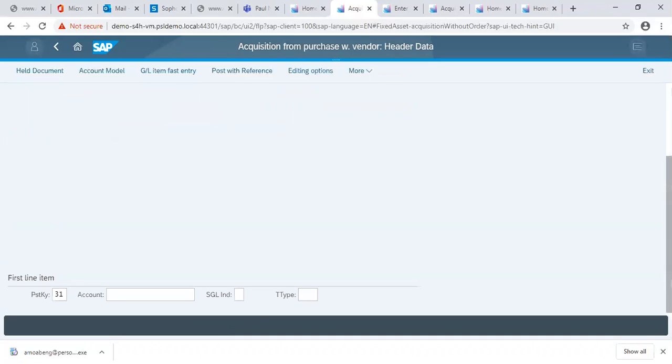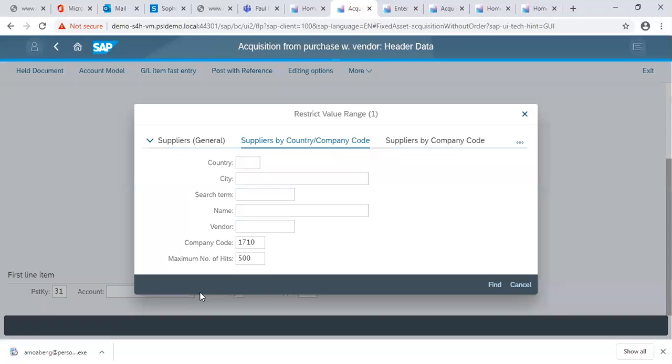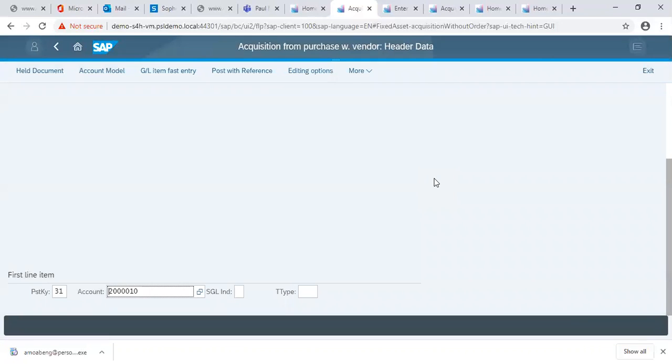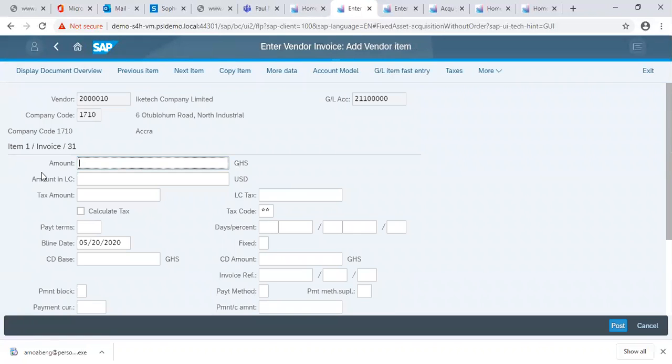And we scroll down. We put in our first line, which is the vendor line. So we click the drop down to select the vendor who we are making the purchase from. We are selecting iTech Computer Limited. After this, we click on enter. In the next screen, or the detail screen, we put in the amount of the shredder machine. Let's say, for instance, it's 2,000 Ghana cedis.